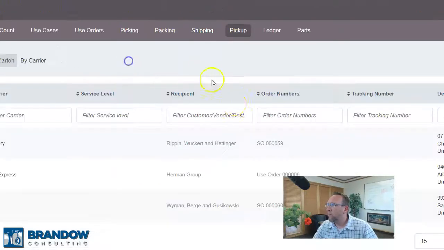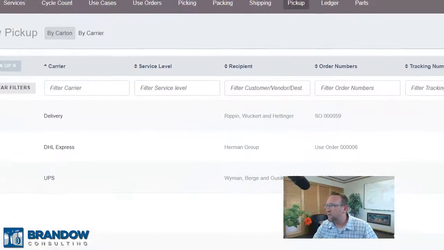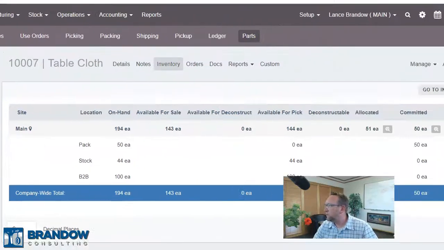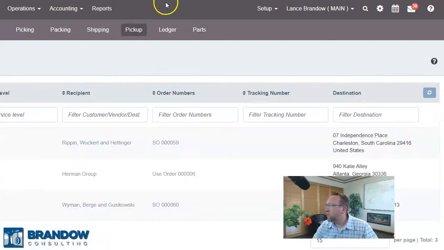Okay, so now we're to pickup, and this is where it comes out of the system. Oh, what the heck. Let's take a quick peek. Since we've gone through pack and ship, let's take a quick peek at the part, see where it's at in the workflow. I'll refresh this. Now it's at pickup. It's at the pickup location. Makes sense?